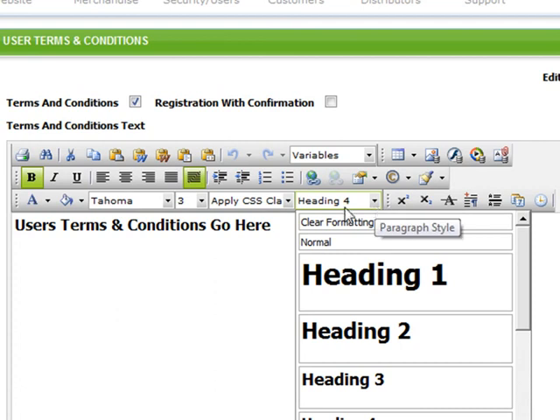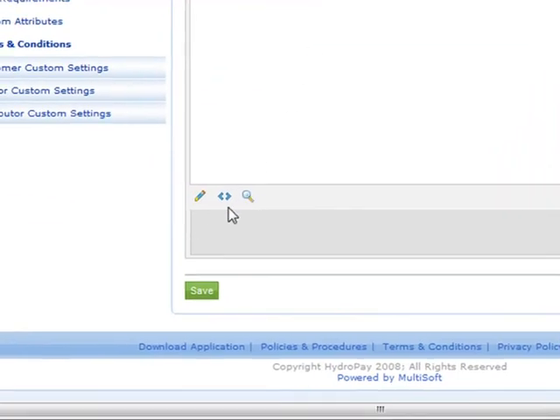At the bottom of the editing tool are 3 more buttons: a pencil that will switch to normal editing mode, a less than greater than symbol button that will display the page in HTML text mode for editing the code directly if you are proficient with an HTML editor, and a magnifying glass button that will switch to the preview mode so you can see the page as it will be displayed to the registrant.